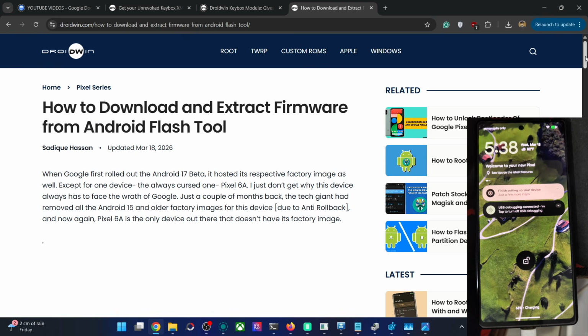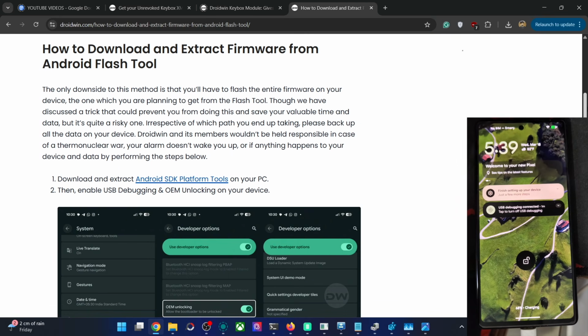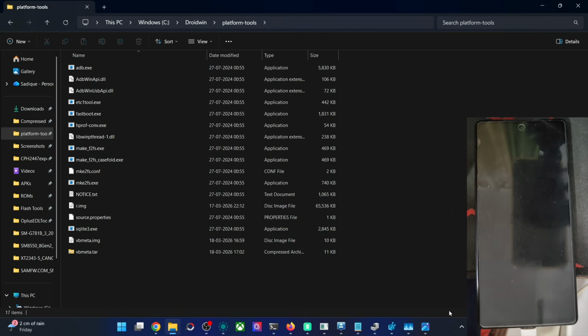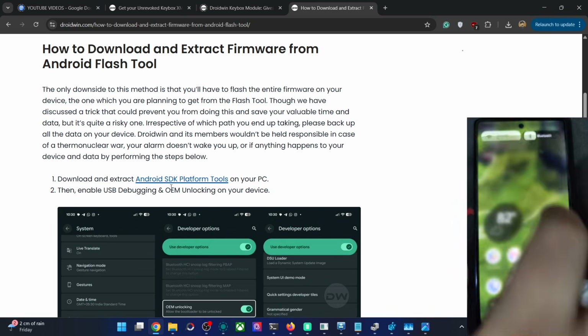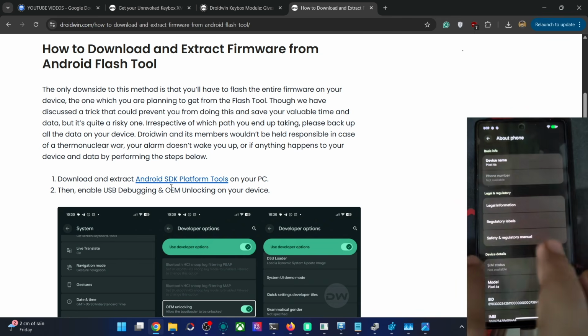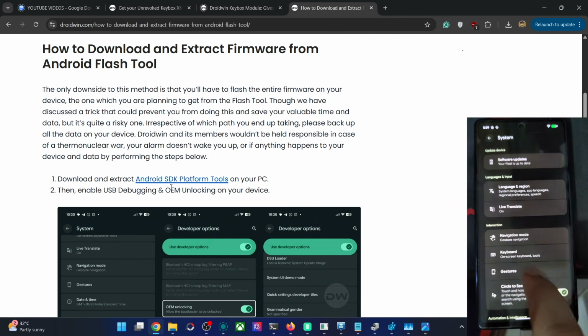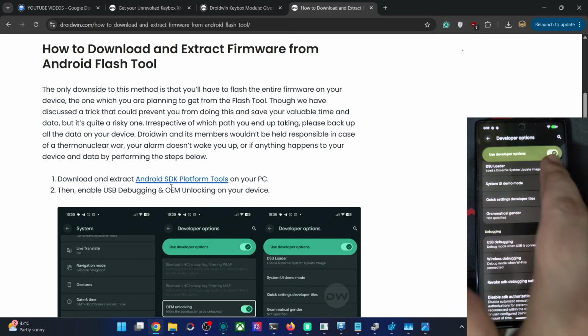So first off, boot the phone to fastboot mode and carry out a few other checks as well. Get the Android SDK from my article, extract it onto your PC, and after that you will get a few files. Once that is done, enable OEM unlocking and USB debugging. The USB debugging is required for ADB commands. OEM unlocking is required to unlock the phone. So go to Settings, About phone, tap on Build number 7 times. Then go to System, Developer options, and enable both OEM unlocking and USB debugging from here.